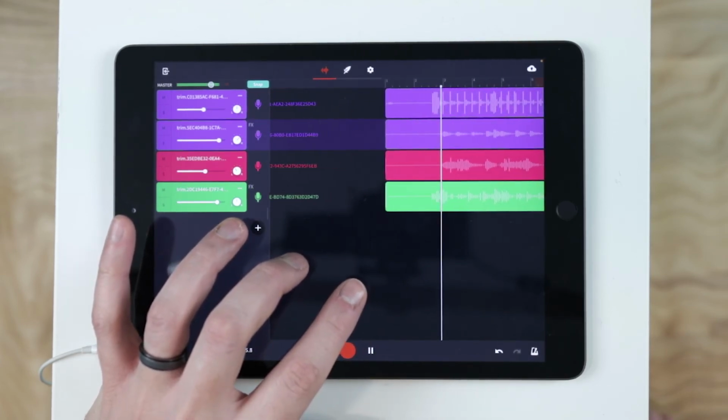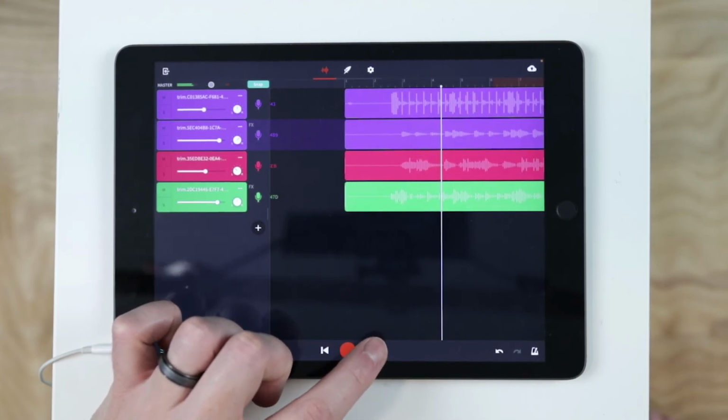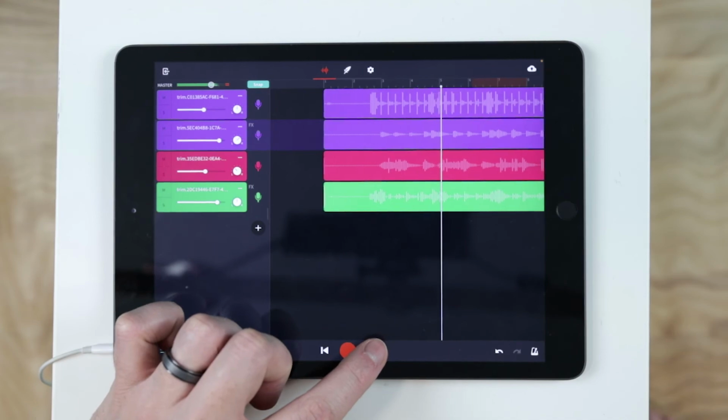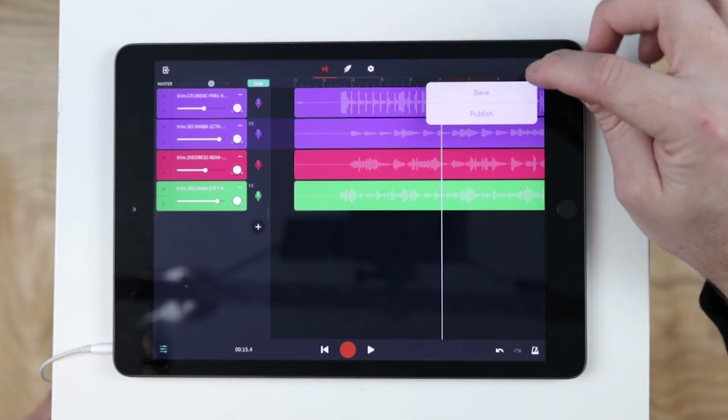Not bad. I think that's a pretty solid sound. Once you get to a point where you think it sounds pretty good, then it's time to export it. To export it, you're going to hit the little cloud button and go to save.